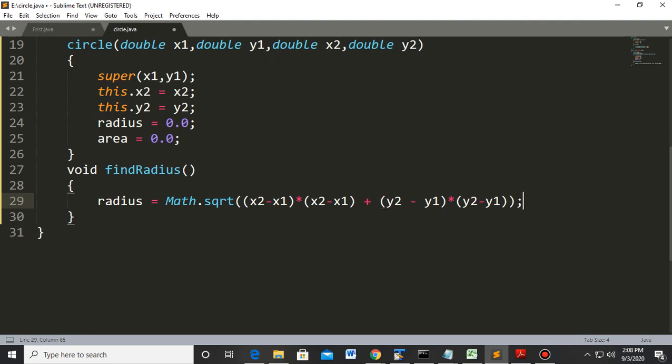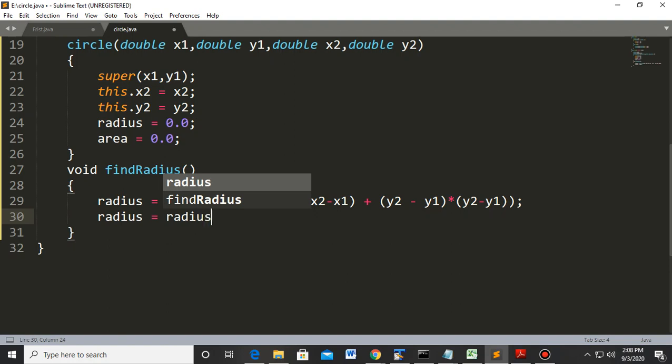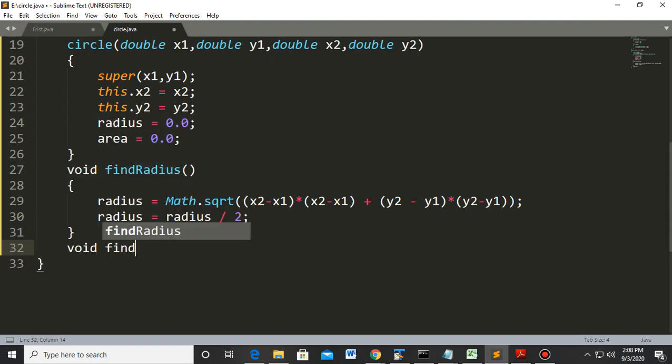Yes, it is done. And after that, what to do is radius equals radius upon 2. This is how we have calculated the radius of the circle. And now what to do is void find area. This is the function which we have to make, and here we have to apply that formula pi r square.